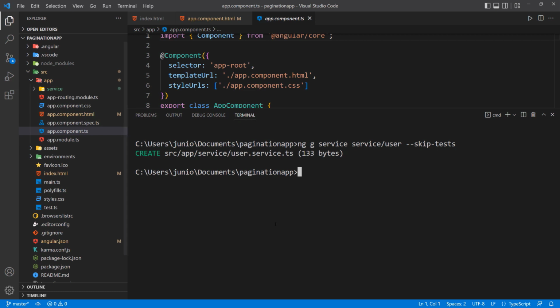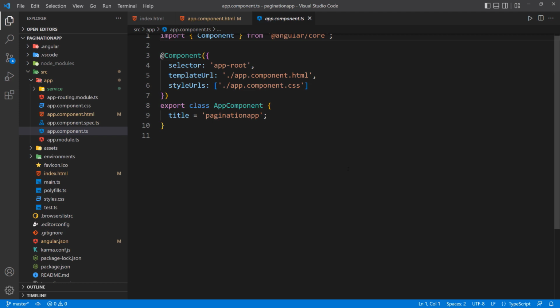Okay, so you see that it created this file called user.service.ts, and it's inside of this service folder. So I'm going to do the up arrow key twice, maybe more than twice, and then run the application again. So ng serve, and then I'm going to do Control backtick just to hide the open terminal.